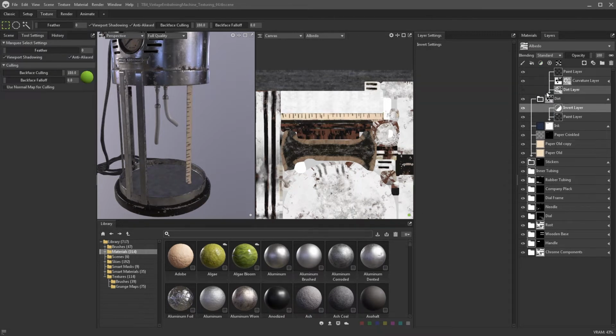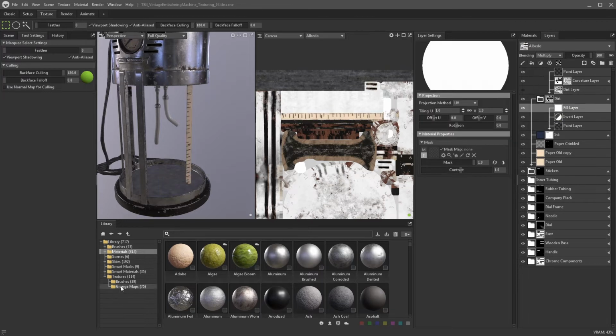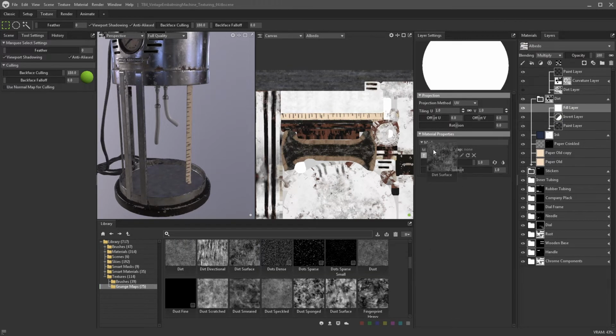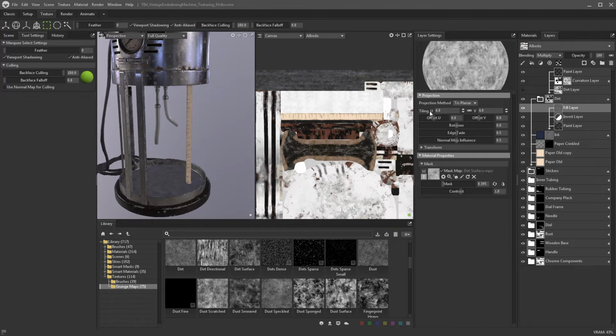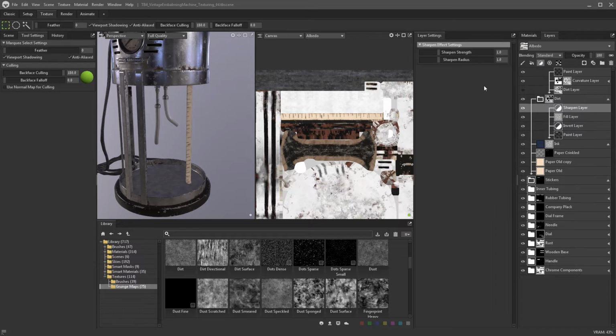adjustment layer. To add an extra lick of realism, I can see from my references that ink fades unevenly. So I'm going to add a subtle grunge map on top of the mask just to fade the ink away in patches so that it's not a completely solid colour.